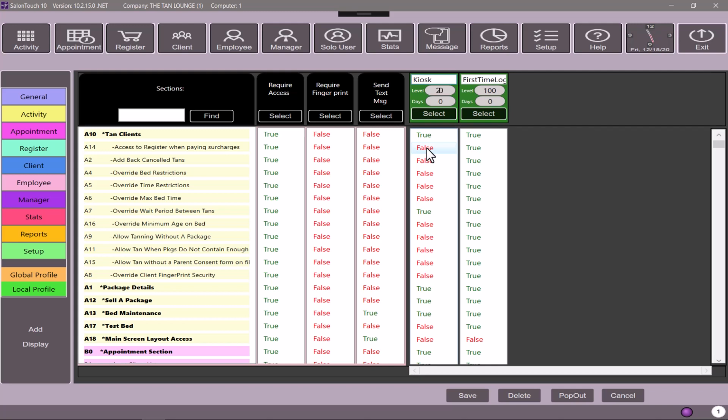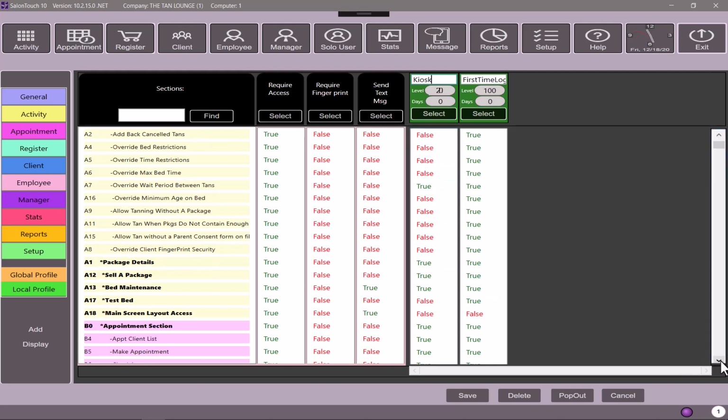In this demo, we have blocked the profile from certain things like accessing the register when paying for a surcharge. But depending on how your salon wants the kiosk to function, you may want to give the profile permission into the register. In this demo, we are only allowing the basics of tanning. Their packages cannot charge any surcharges, and the client cannot purchase any additional products or services.